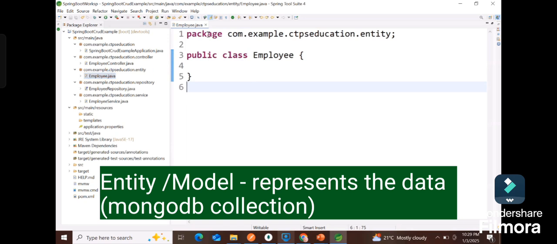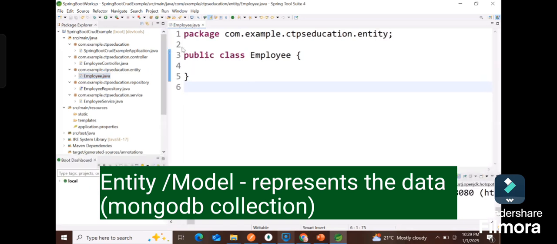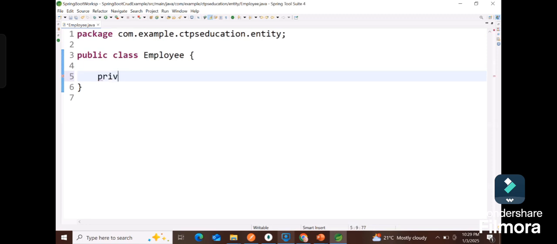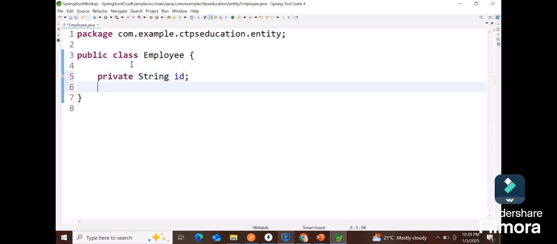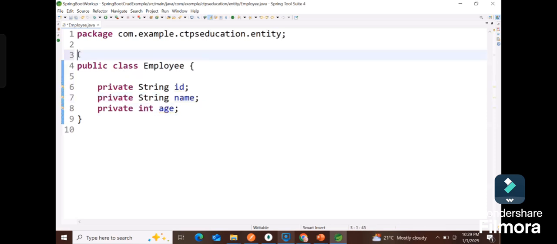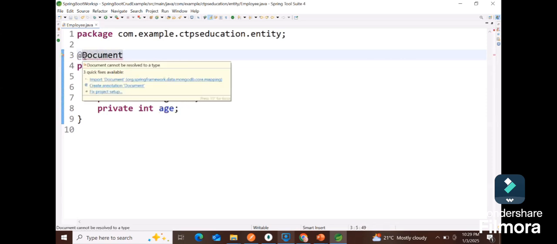Let's create the entity first, that is Employee. So here we can have three fields: private String id, private String name, and finally private int age. Okay, then we have to annotate this class with @Document. Adding the import for this annotation.